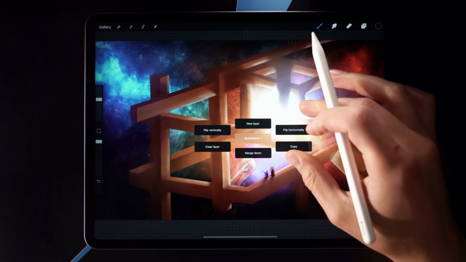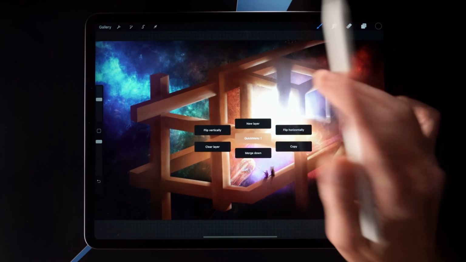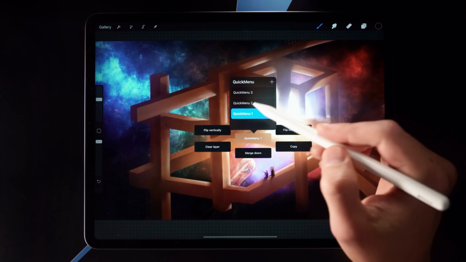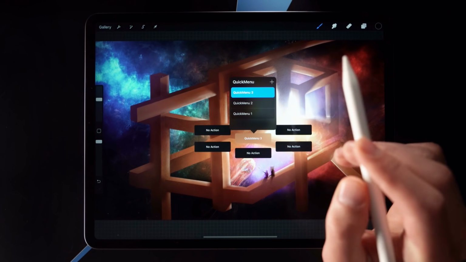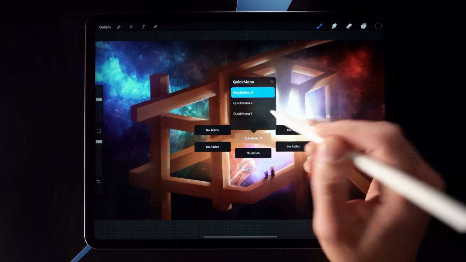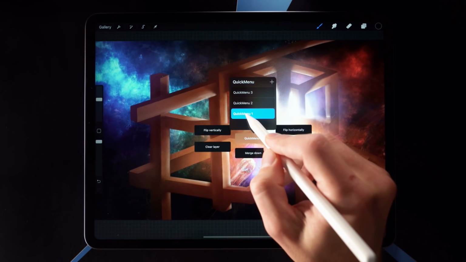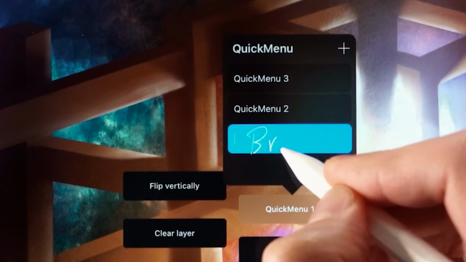The problem before was that you can only have 6 items in this quick menu, but now you can tap on this one right here and you can swap between different quick menu sets. So you can access all the things that you use on the most regular basis, and that's just absolutely fantastic. And if you need to rename any of these, just tap on the quick menu here, tap again, and let's just say brush.